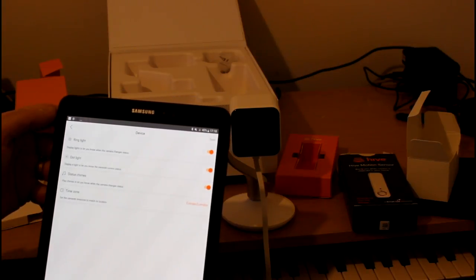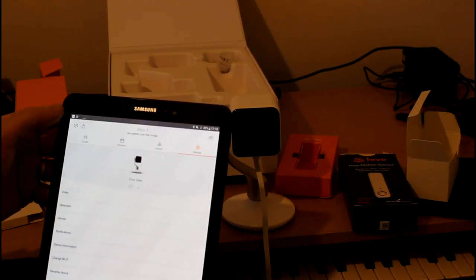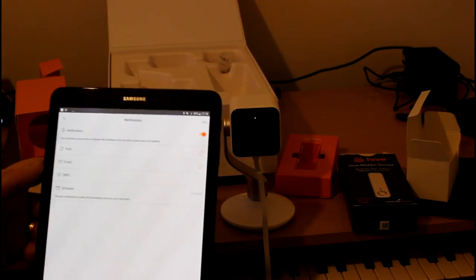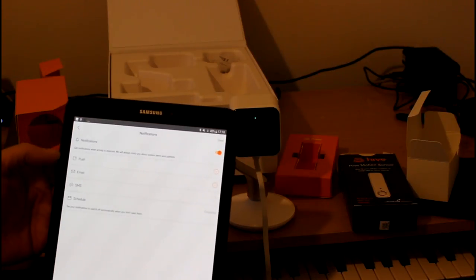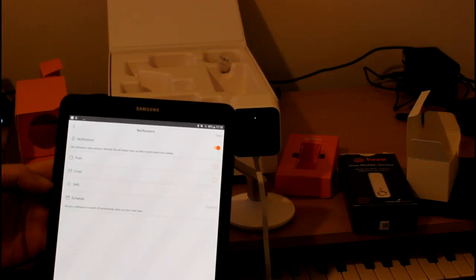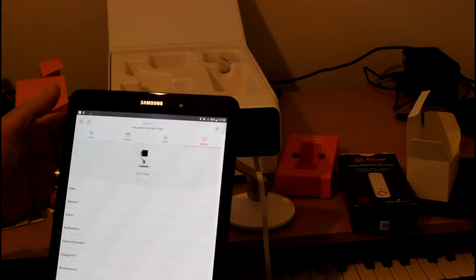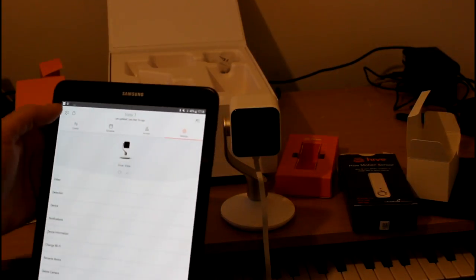We can have chimes and notifications. Let's click notifications. We can do push notifications, we can do email, we can do SMS, and we can schedule them, so we only get the notifications when we need them.